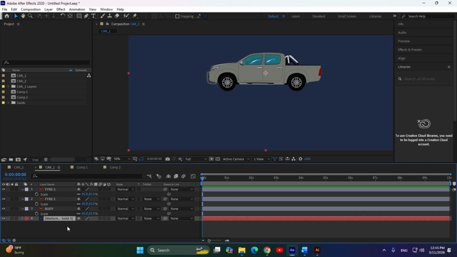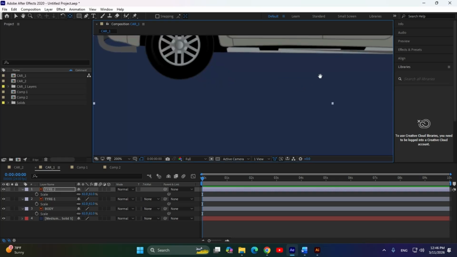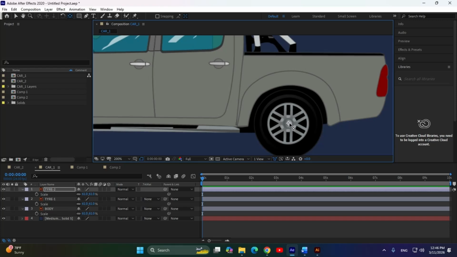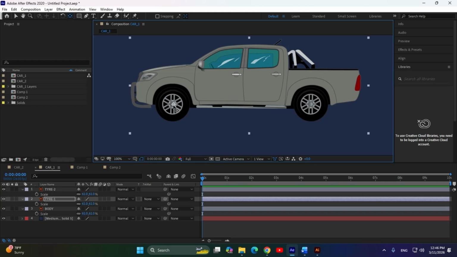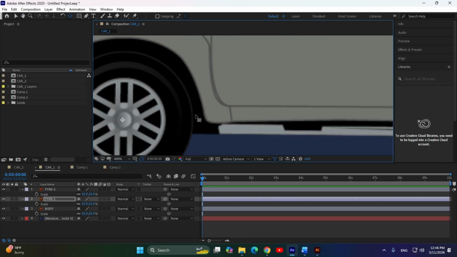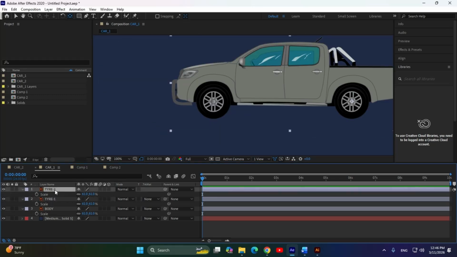Now, first of all, I am going to create the rotation of my wheel. Okay, so how am I going to rotate it? I will select this first tire, and as I told you, we need to set our anchor point with the help of the pan behind tool. I will make it in the center here. With the help of the pan behind tool, I will again set my center point to this one. Now I have two rotations. Now I will select all of them and I will press R. So you can see the rotation keys are activated.